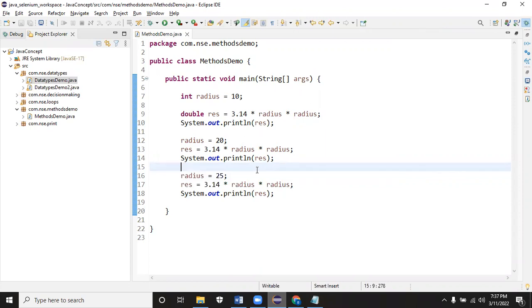I've recreated the formula logic in all the places. If there is a change in the formula, or I want to add an additional 10 meter square or 20 meter square to the calculated value, how many places do I have to modify that logic? In this case, 3 places I have to sit and modify.